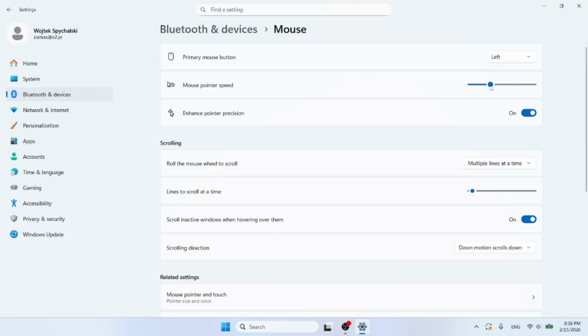So in this way you can decrease pointer speed, but if you want to increase it, you need to press and hold this dot, and for example move it to the right side, for example to 15, and then the pointer speed will be increased, yeah? So in this way you can change these settings in Windows 11.